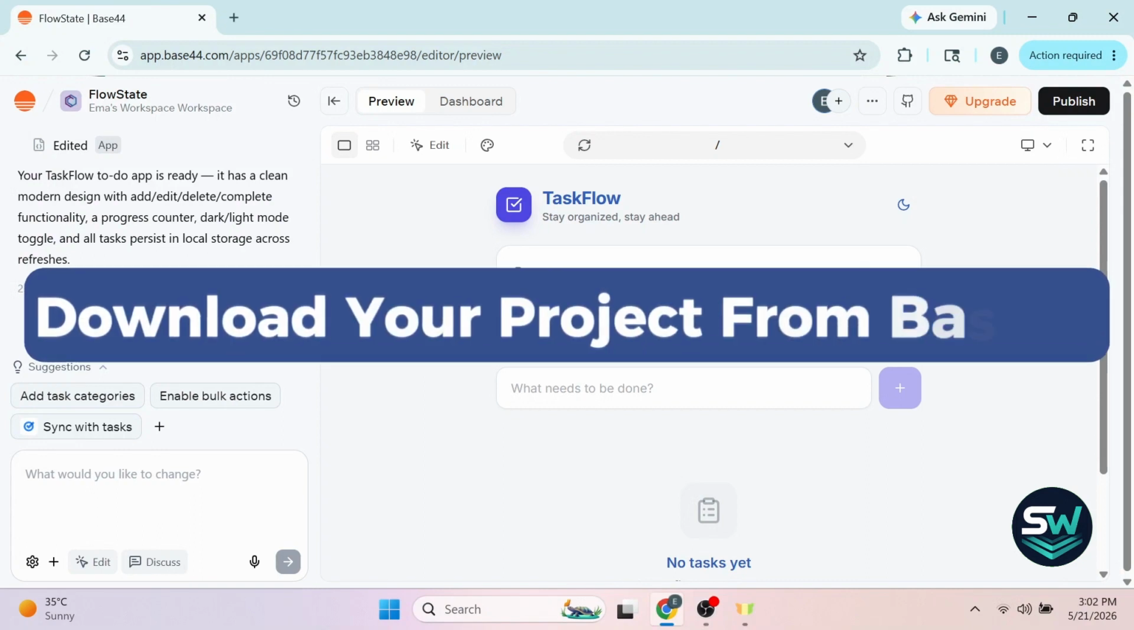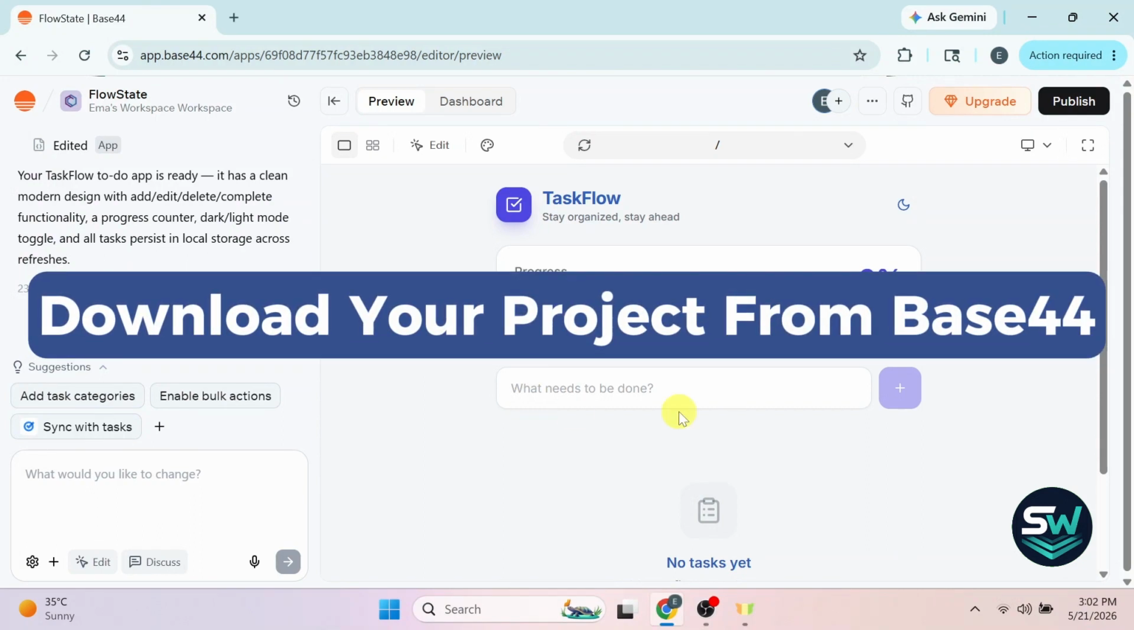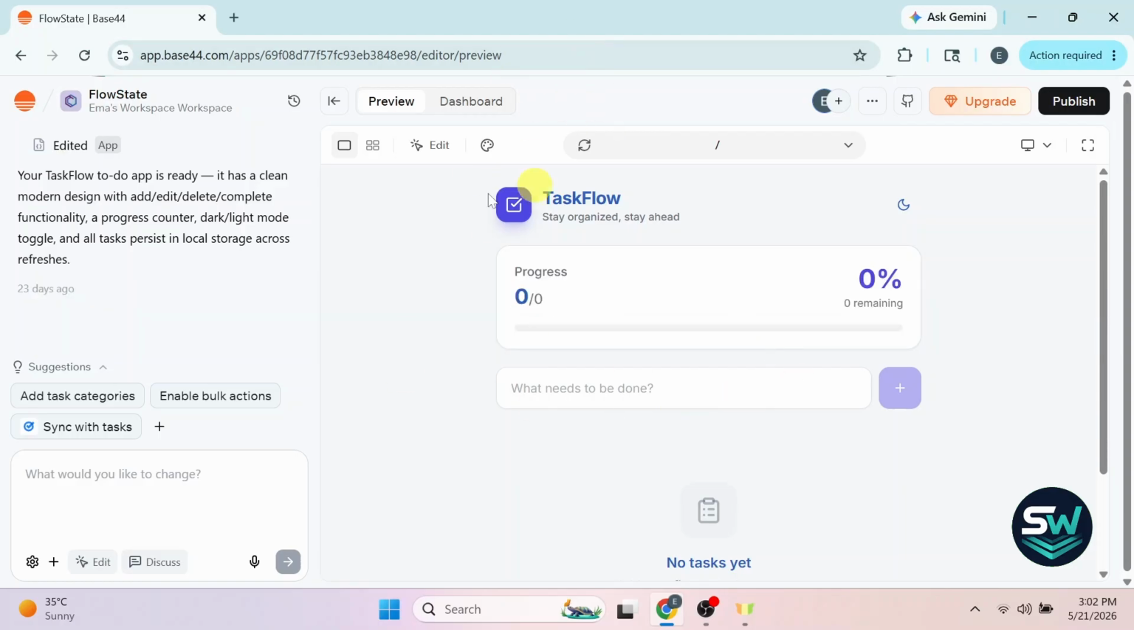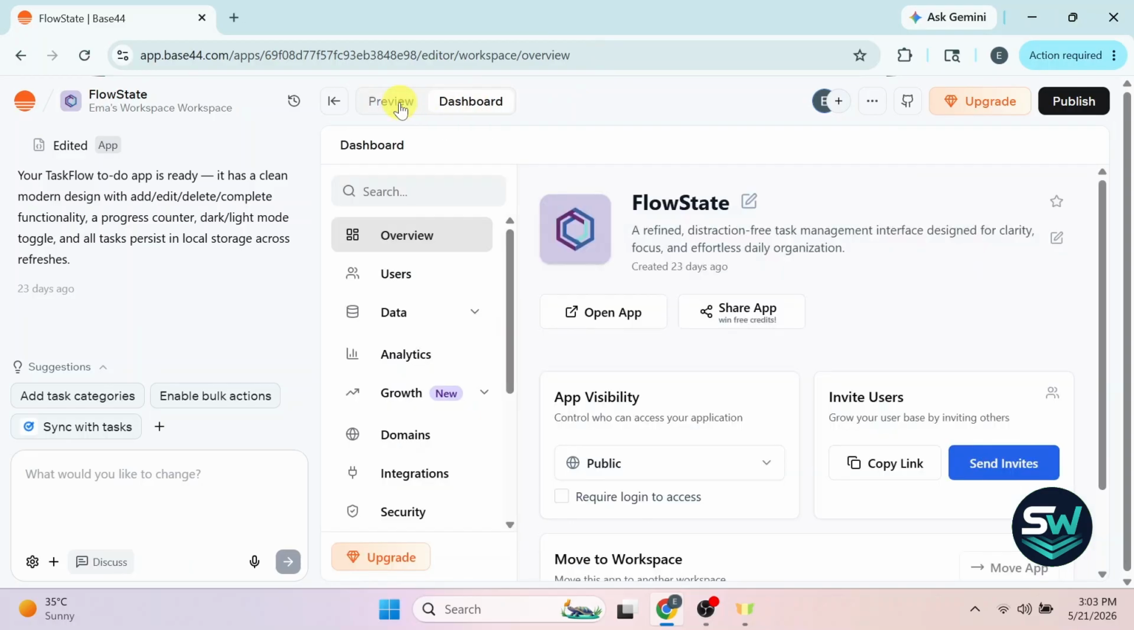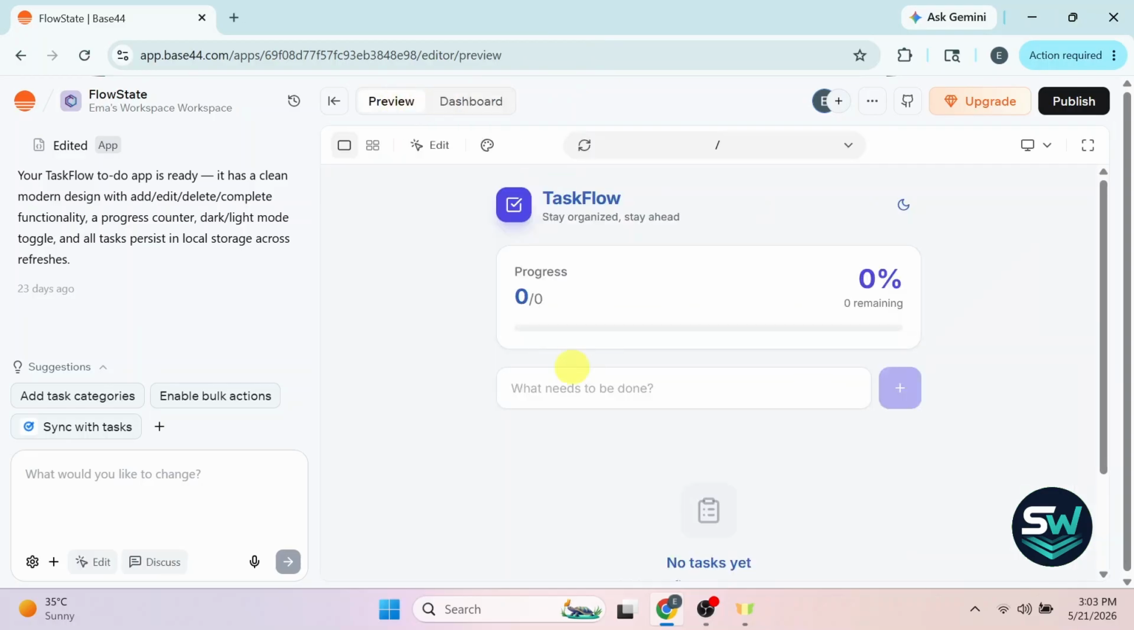In this video, I'm going to show you how you can download your project from Base44. So let's get started. First of all, you're going to simply preview the application that you have built in Base44. So once you're good with the application, you're going to simply publish it if you want to do so.